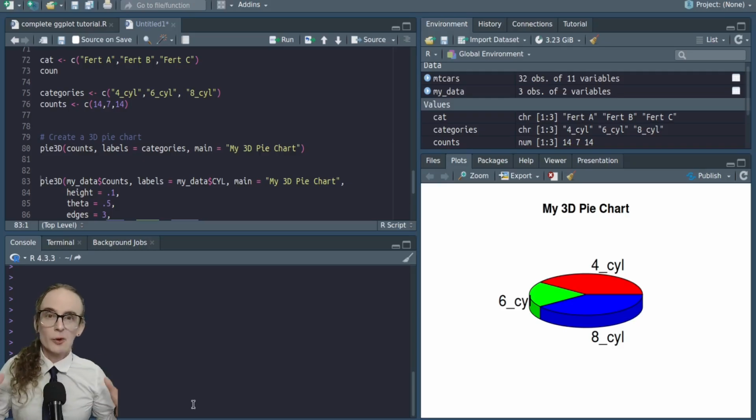In today's video, I'm going to show you one of the absolutely easiest ways to create a 3D pie chart in the R programming language. When we use standard ggplot, we've got to go through all of these weird transformations, create a bar plot, transform it, and it's basically impossible to make a 3D pie chart. But in today's video, we're going to make it so simple.